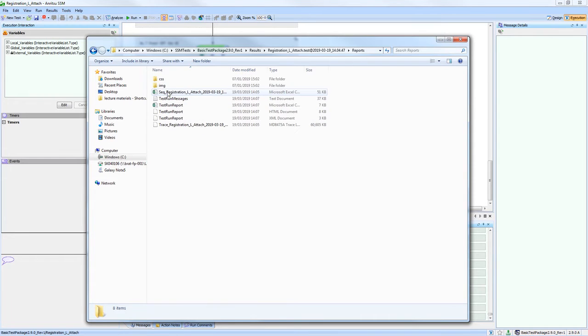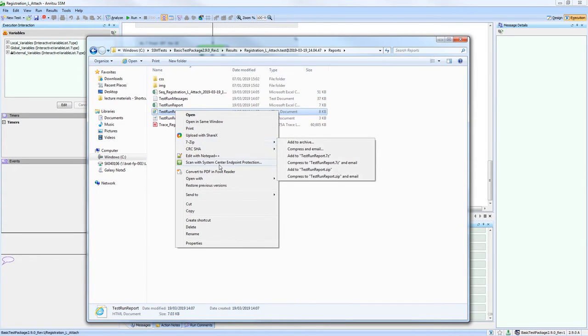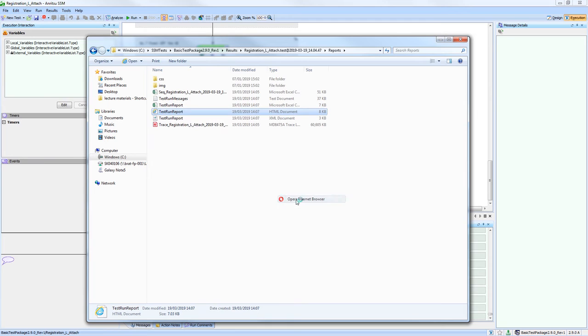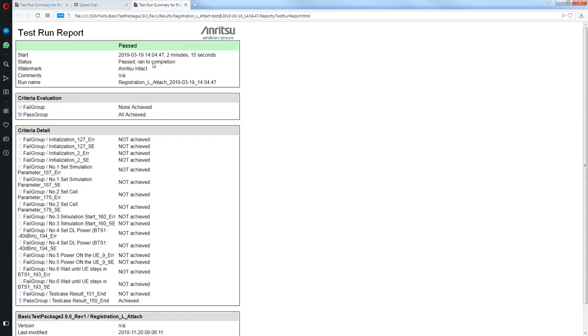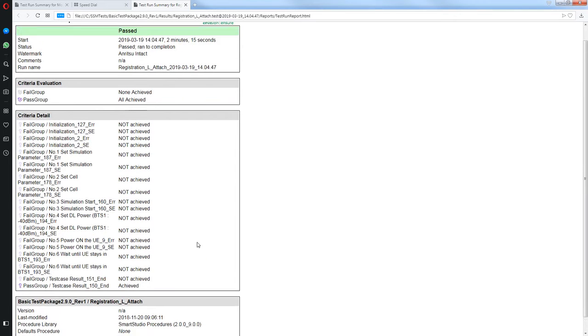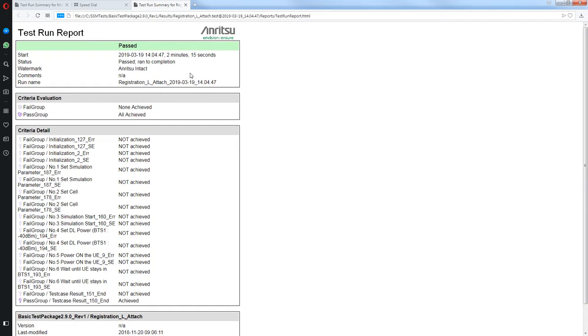So here I have all the reports. So first of all I have the test run report in HTML, XML, CSV or text file. So I can open, for example, the results. So we see the test case passed, and we see which criteria evaluation or which conditions were met to evaluate the pass or fail verdict.